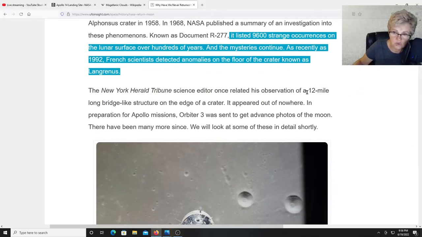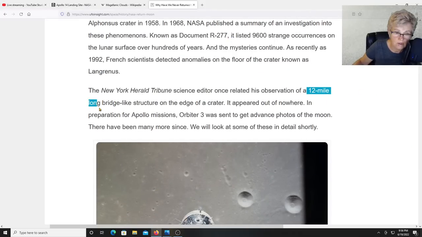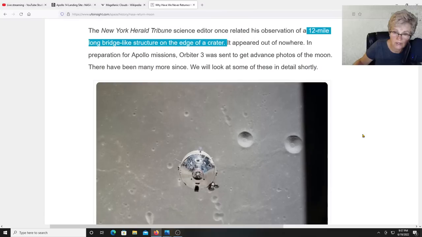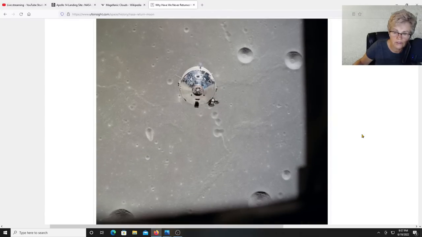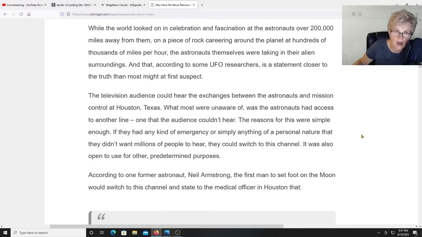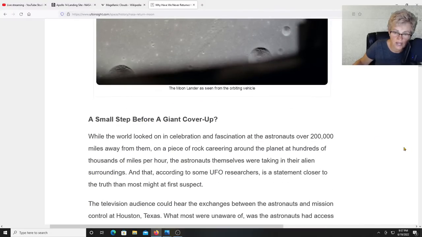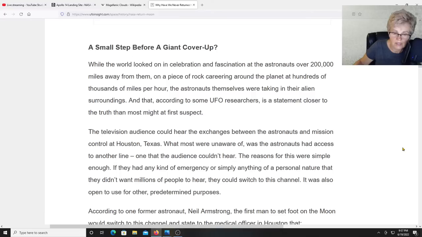Look at that. A 12-mile-long bridge-like structure on the edge of a crater. Look at that, you all. This is wild. Look at that. A small step before a giant cover-up, you all. Yeah. It's wild.